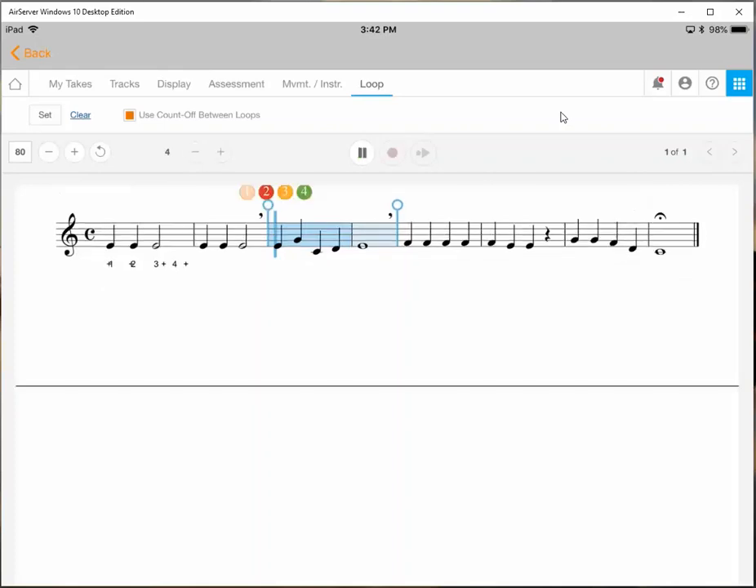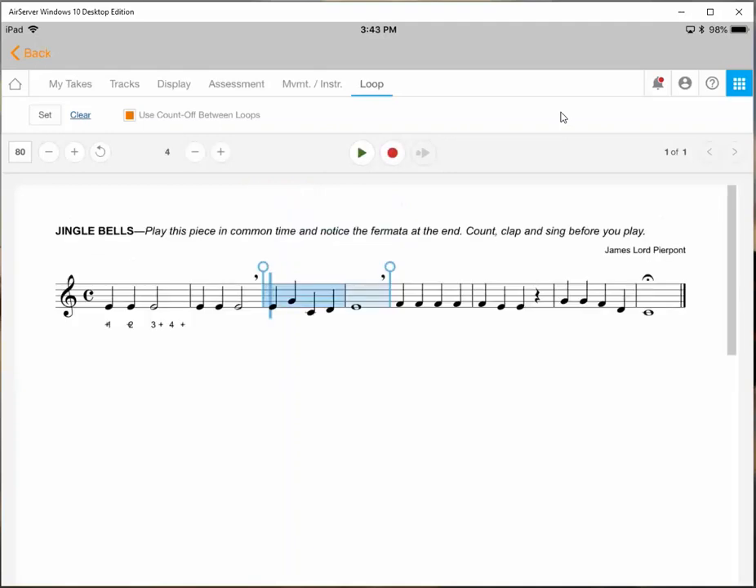So let's hit play. It'll stop, and then I can do it again. Now you'll notice when you do that, it doesn't assess you, but it does give you a chance to practice it over and over again. And it's a good thing, obviously, to slow down the speed if you're having a hard time with it.